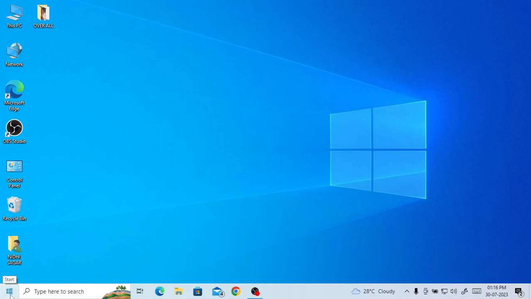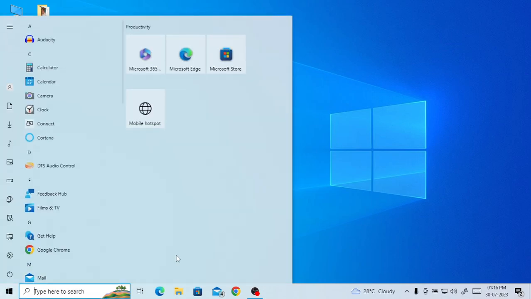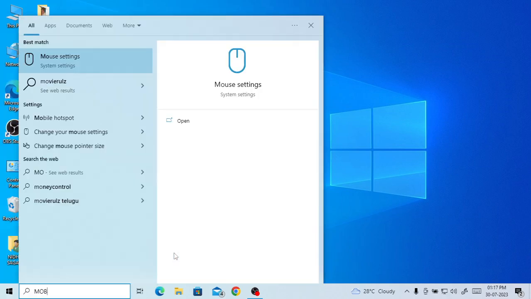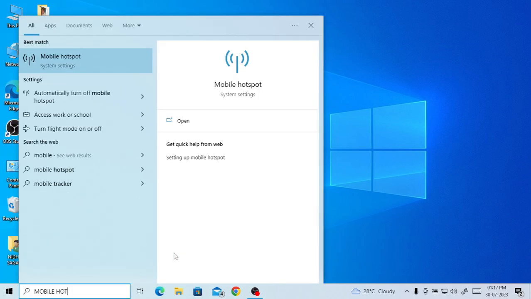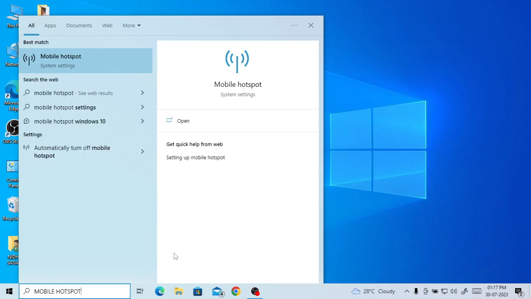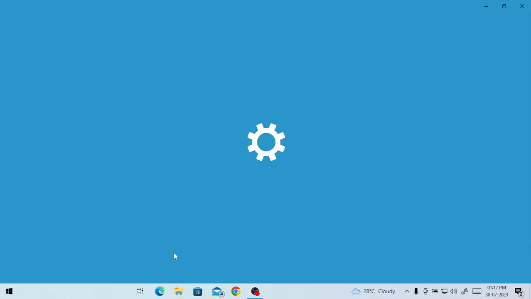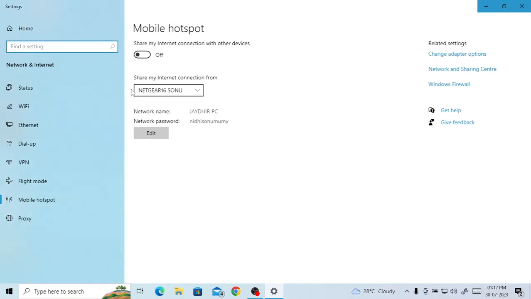Just open the Windows icon and type there "mobile hotspot" and press enter. See, here the settings icon has appeared and we can see mobile hotspot.